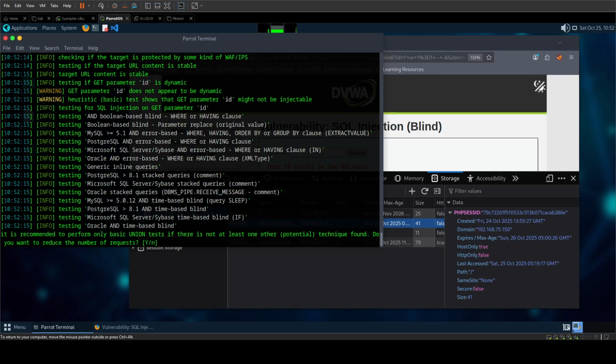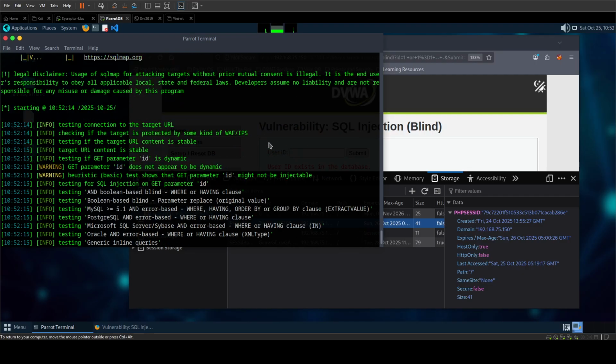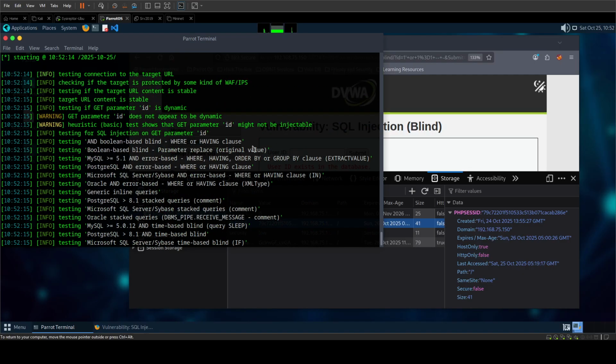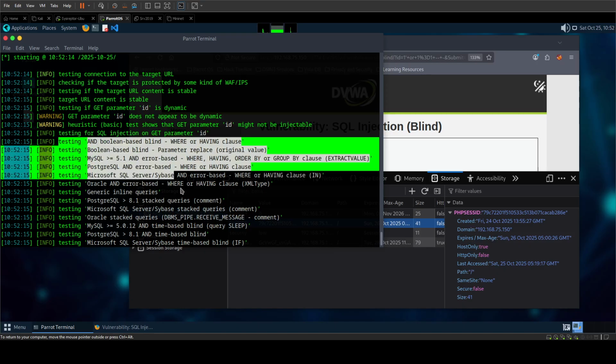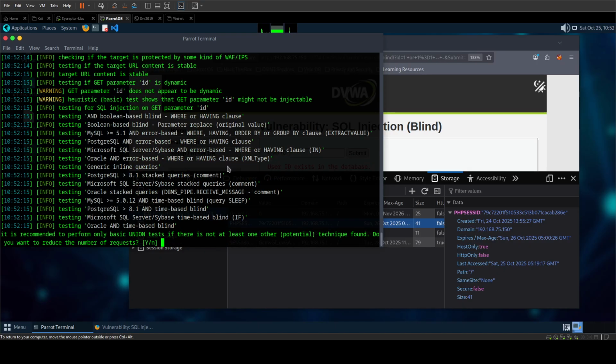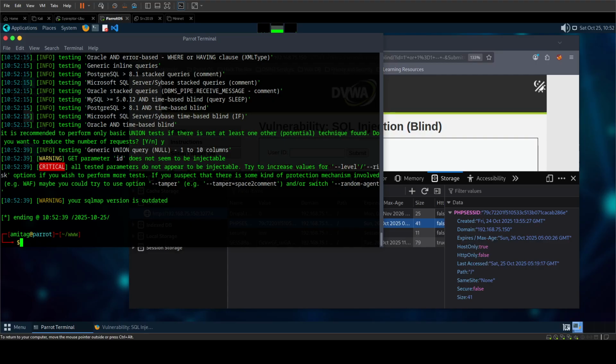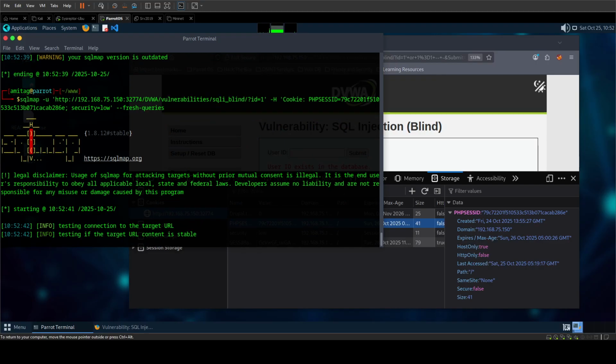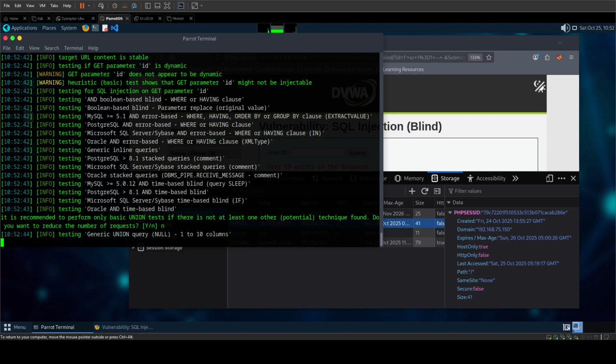Okay, now we can see that it is running it from scratch and it is not using my earlier session, and it is actually starting to run various queries testing for various scenarios, and it is asking me to perform unit test only if there are not at least one other potential technique found. Do you want to reduce the number of requests? Let's say yes. It didn't work, so let's try again, and this time we will say no.